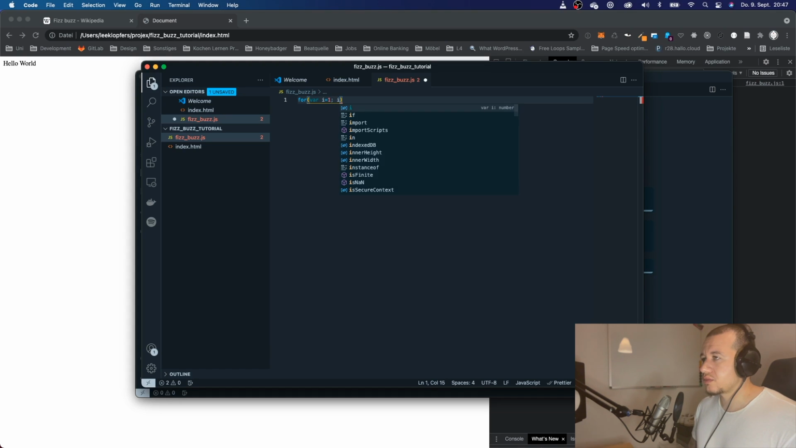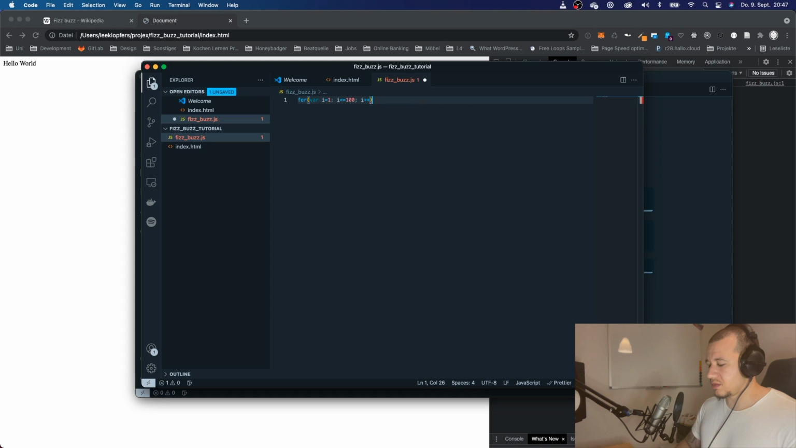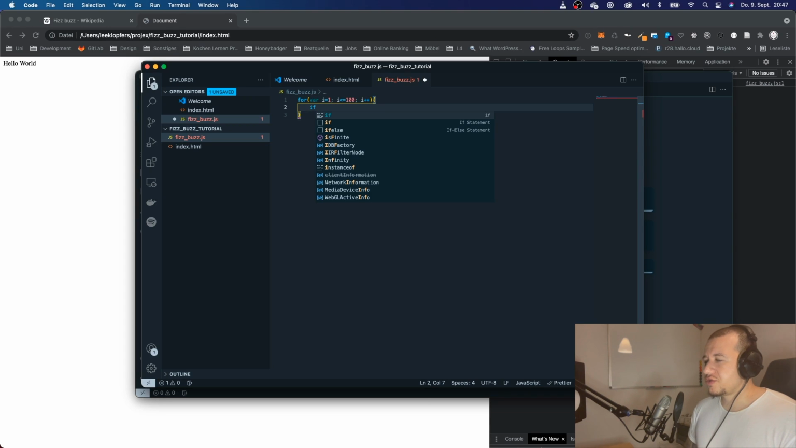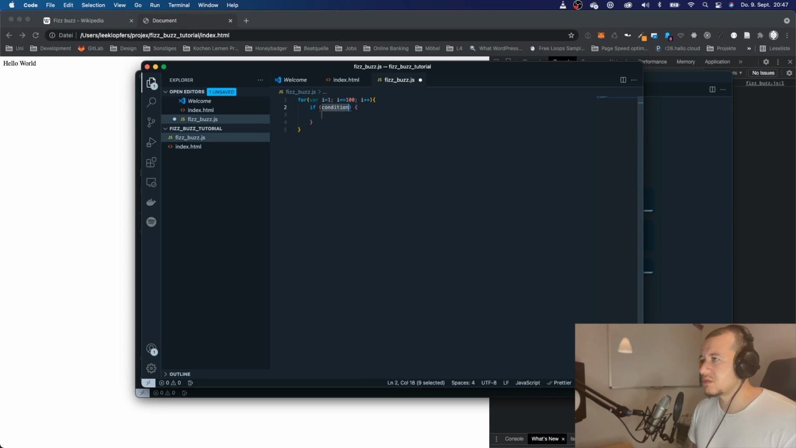And we will go up until 100. And we will constantly increment our variable by 1 with every loop. So I++. All right, so now the first thing that we could do is say if I is divisible by 15, we will print out fizz buzz.